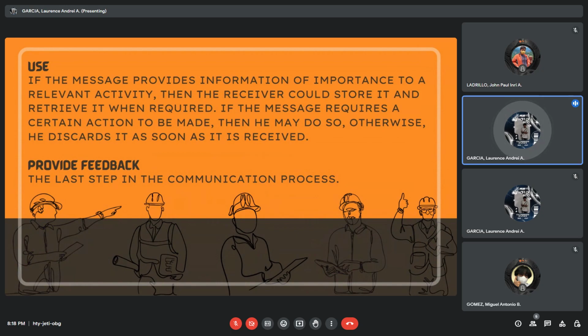It is at this point that the receiver decides how and what he feels about the message, and all decisions will be dependent on him, which is why he is also the one responsible for providing feedback.